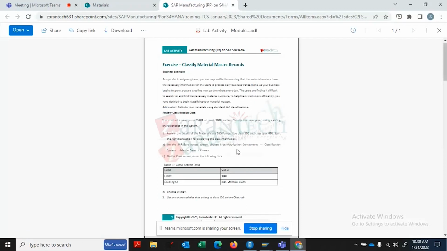So can we do that? We have to just create a characteristic. So shall I do it in the system? You know, characteristic CT04, then class CL02, then assign to the material master. So classification of material master, why is it required? And what are the different class types that we can assign to the material master?